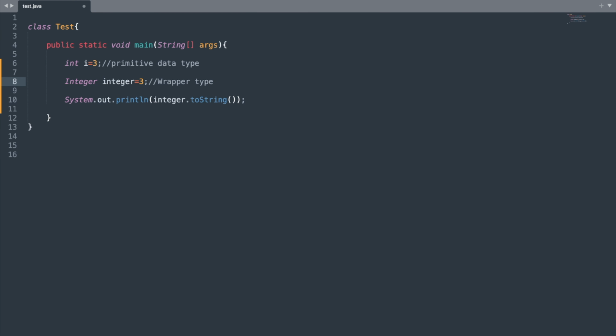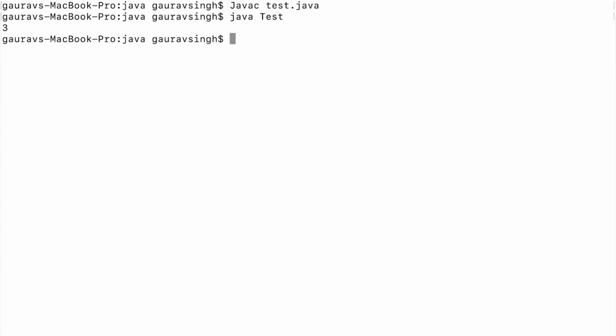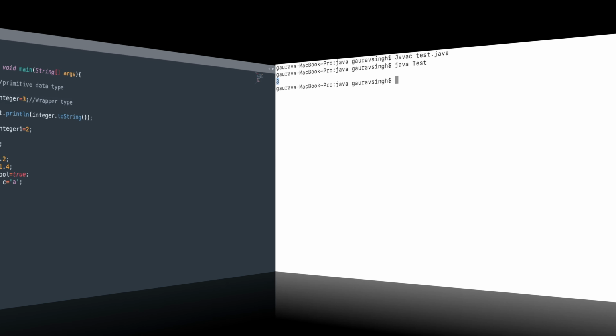On line 8 we have an Integer class object, and as it is an object, we can invoke methods on it, unlike our primitive data types. On line 10, I try to invoke the toString method on the reference of the Integer object. Let me compile and execute the program. Here you can see we have the output as 3.